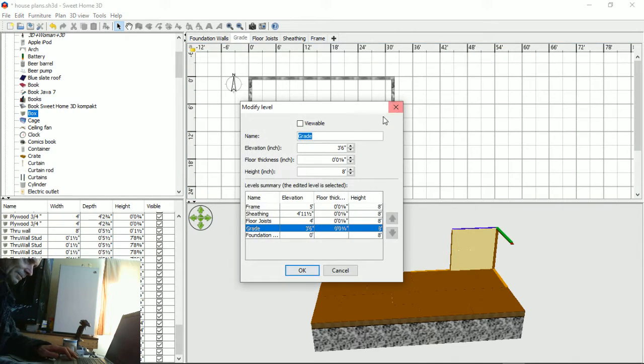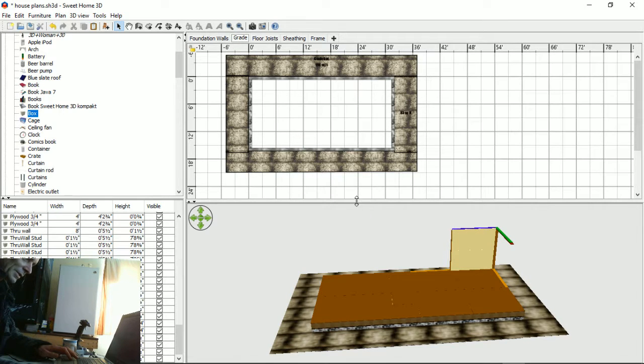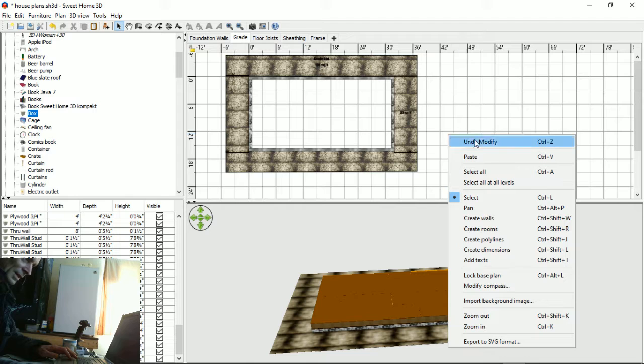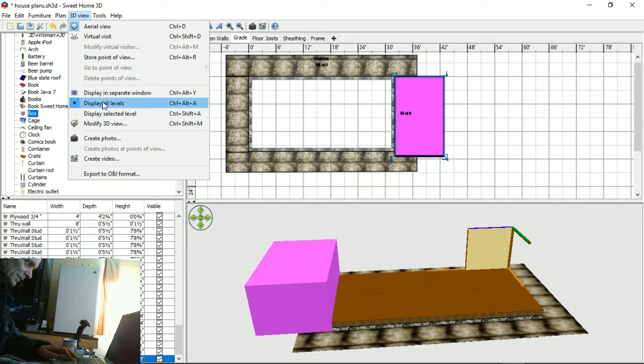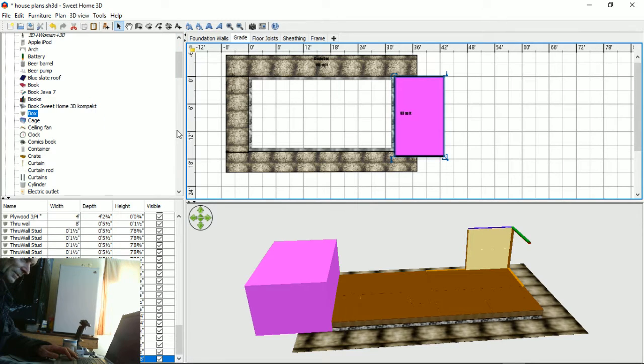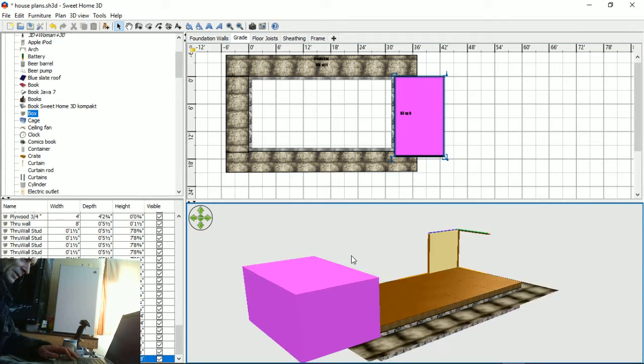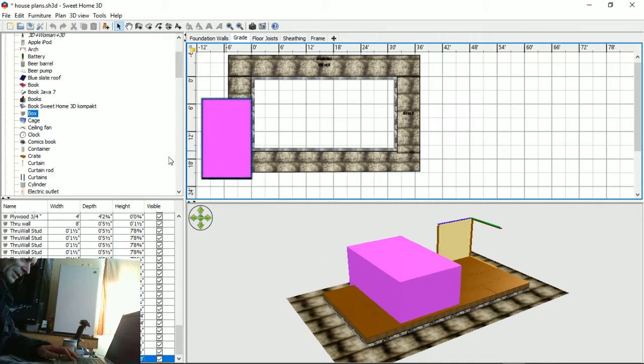Okay, view level. So viewable. Okie dokie. So there's the grade. And alright, so let's do show all levels. Display all levels. Oh yeah, that's right. Let's put it at the end where the wall is.